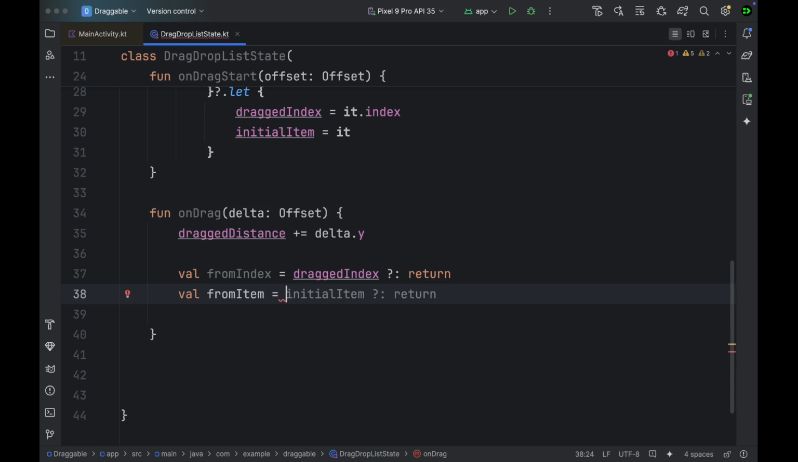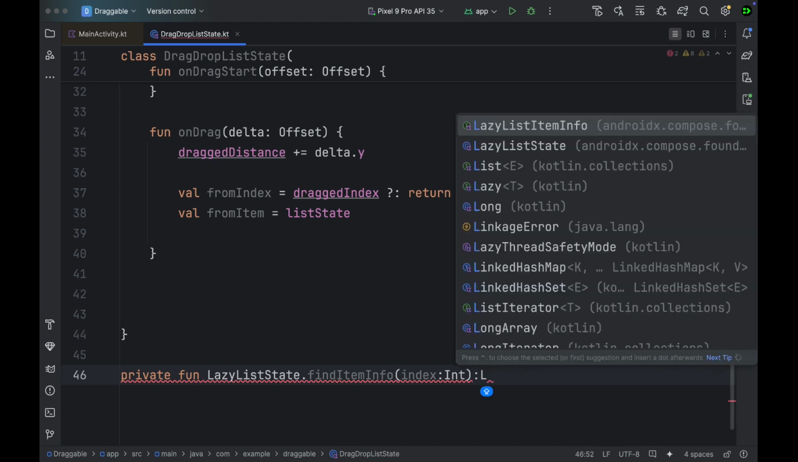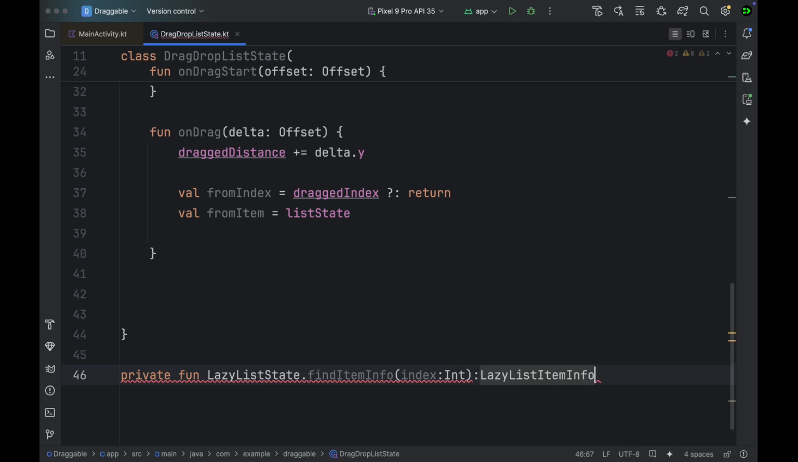So similarly, we can just call here the list state. Okay, so we can create here a simple extension item to actually find that item. Okay, so below here we can create a private function. So we can find the item info, and here we can pass in the index that is going to be of type int. And basically this one is going to return a lazy list item info. And this one can be nullable.